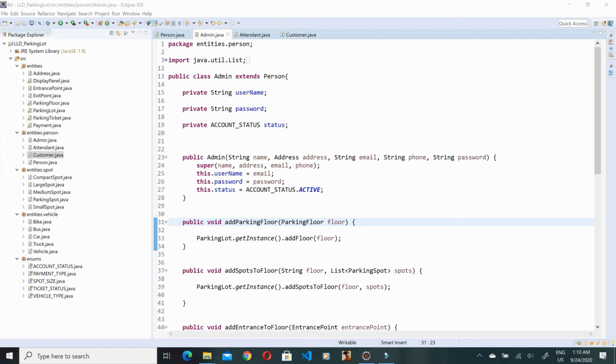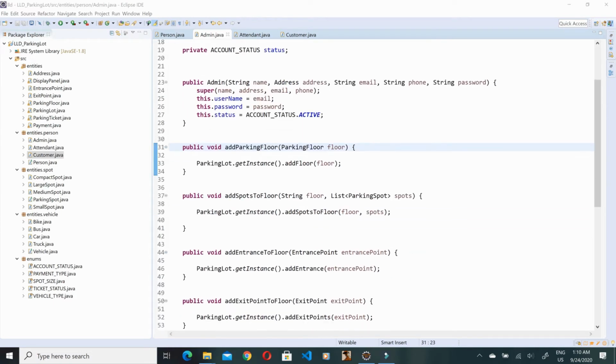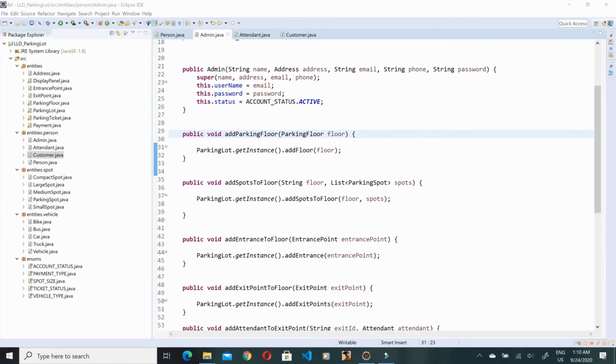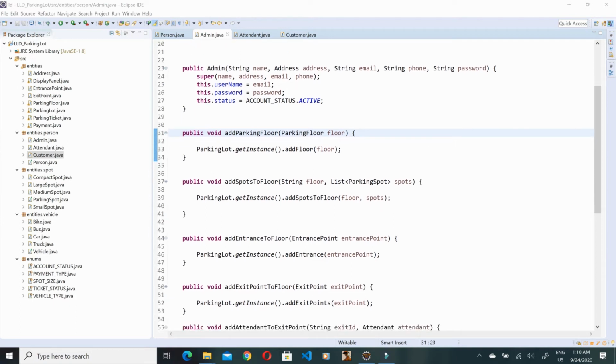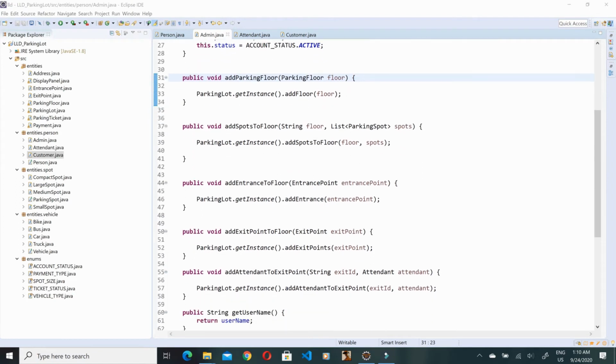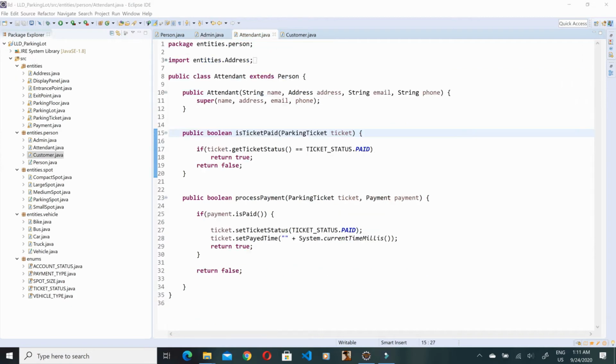Admin class has three additional attributes: username, password, and the account status. Along with that, admin class has functionalities like adding parking floor and adding parking spots to the floor, adding the entrances to the floor, and adding the exits to the floor, also assigning the attendant on the exit spot.